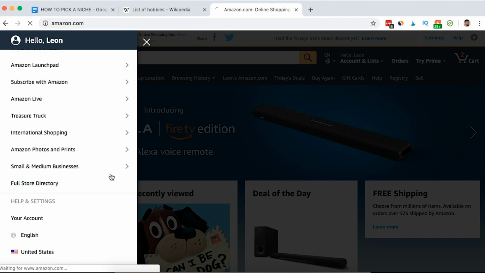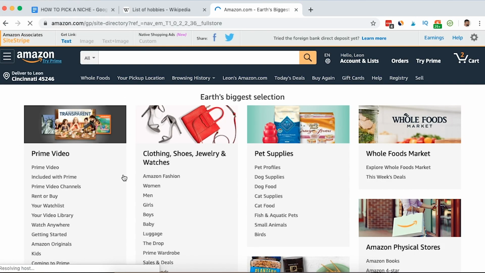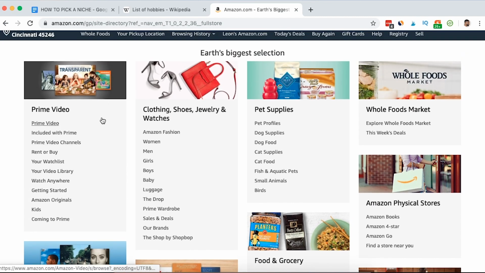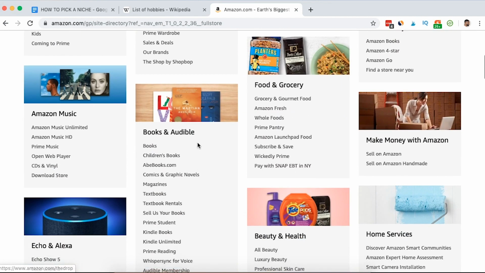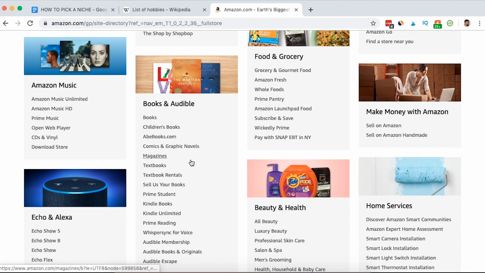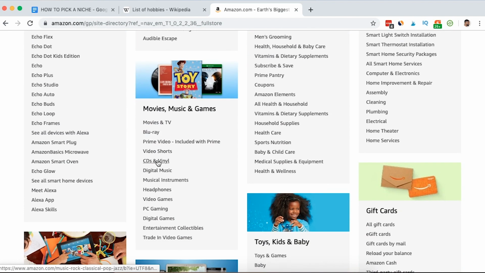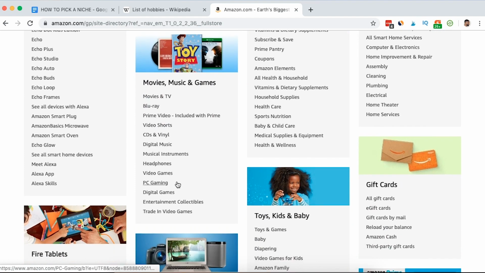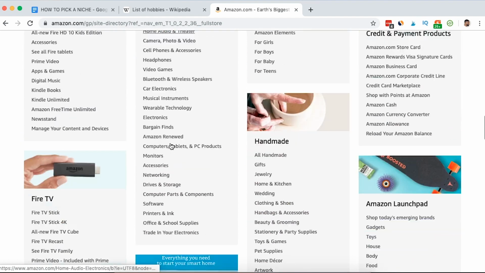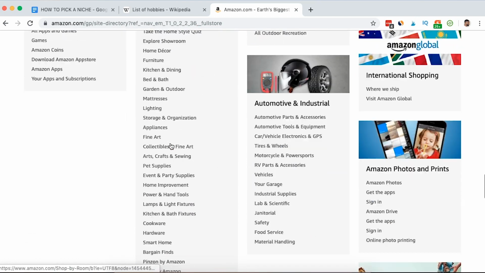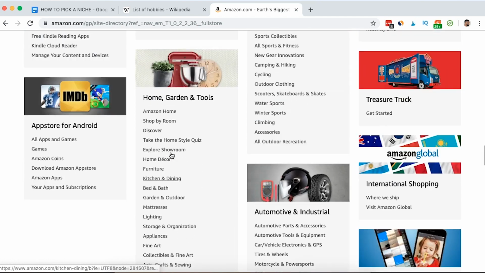Now, full store directory. I don't know if you're on, for example, Amazon.co.uk, it might be a little bit different, but you still want to find those options. When we come down here, you can see there is Prime Video. We don't want that. Let's have a look. Books, children's books, so on and so forth, textbooks, men's grooming, salon and spa, CD and vinyl, headphones, video games, PC gaming. So everything that Amazon currently retains on their site in regards to categories, you've got here in this section, and each of these are niches, okay?